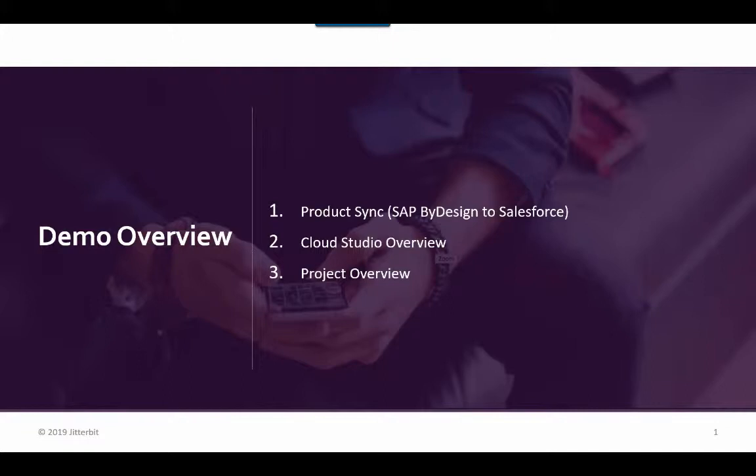In this demonstration, we're going to cover a product synchronization between SAP by Design to Salesforce. This will be done in Cloud Studio, and we will do a quick overview of our designer. And we will also get into the details of how the project was created and some of the components that are required. So let's go ahead and get started.